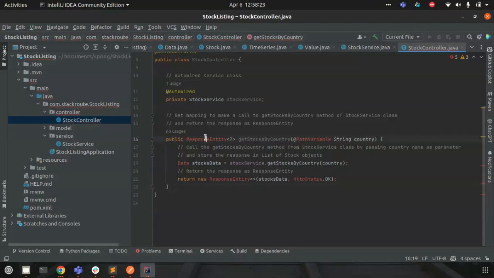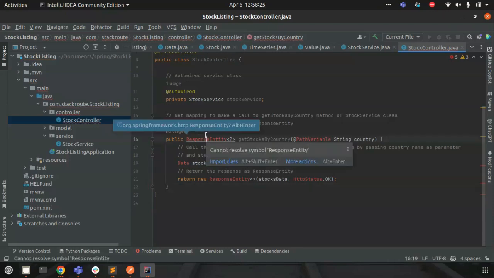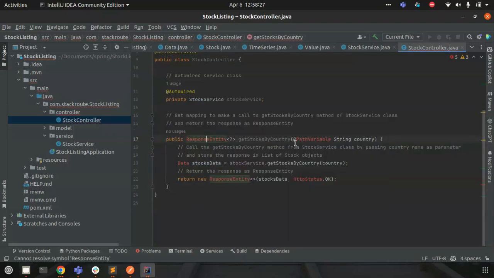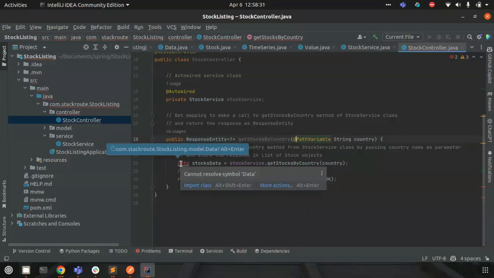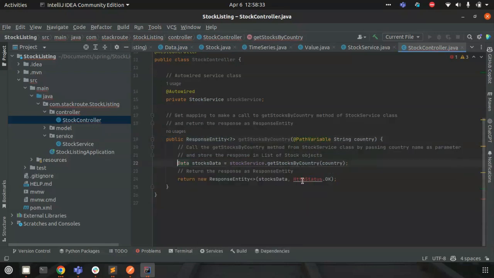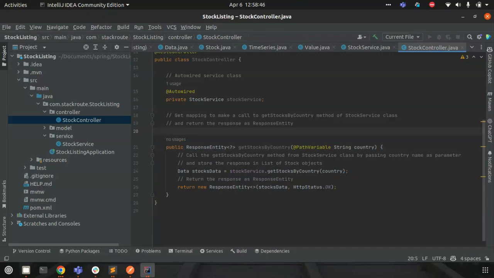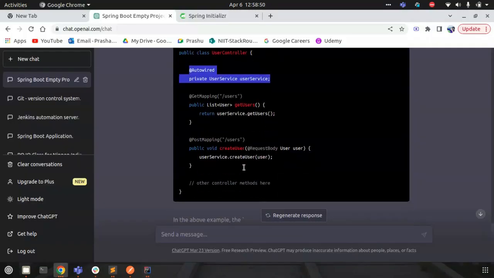So let me import, Alt Enter, import the class PathVariable, Alt Enter, import the class Data, Alt Enter, import the class HttpStatus class. So now, how will I get to know if it is a GetMapping or PostMapping? So let me see if there is any suggestion from the Copilot. There might be no suggestion. Okay, let us go and check here.